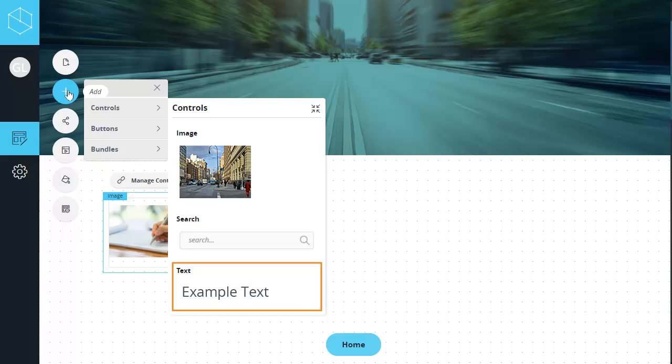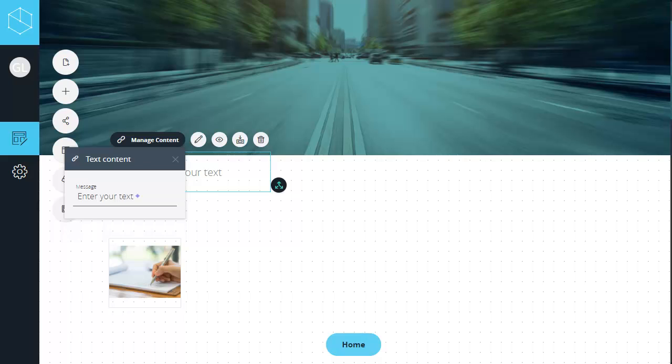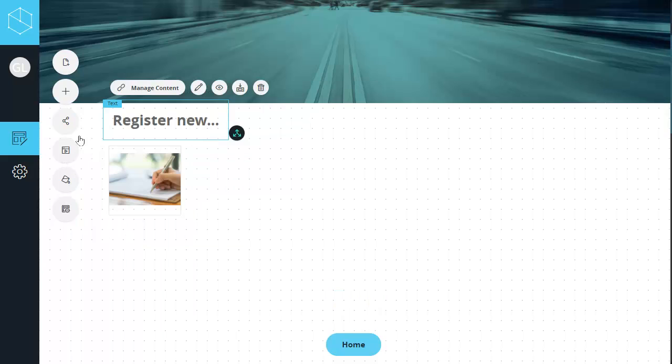Text enables us to include texts in the site and searches to configure searches. As its name implies, we'll learn about searches in more detail later when we see bundles. Let's include a new text. Register New.